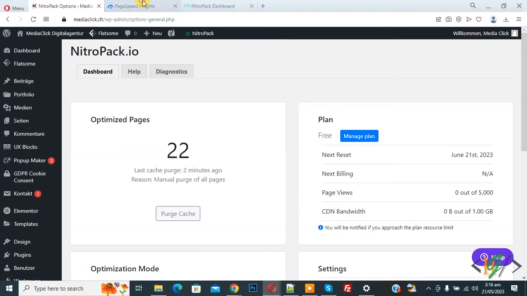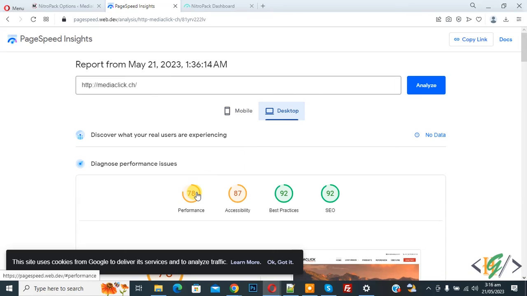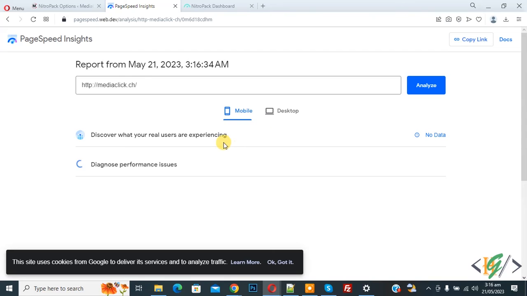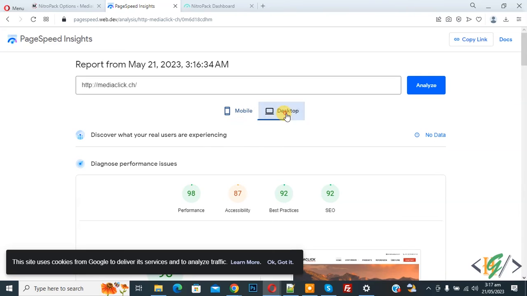Now go to PageSpeed Insights and now you see mobile score 30 and desktop score 78. Now again click on analyze. Now you see running analysis. Now analysis done and then you see mobile score 74. So mobile performance is increased by using NitroPack plugin, and then go to desktop. You see desktop performance score 98. So just add NitroPack plugin and connect your website and your mobile and desktop performance will be increased. Now here you see 74 and desktop 98.